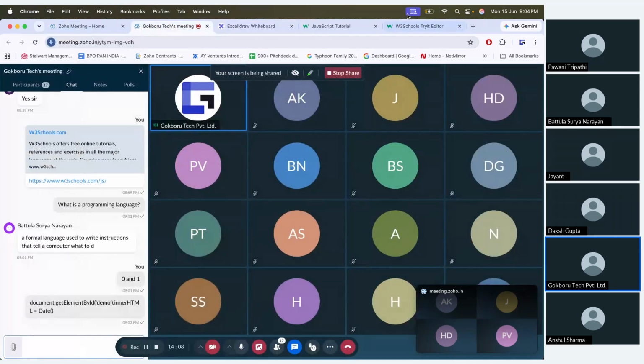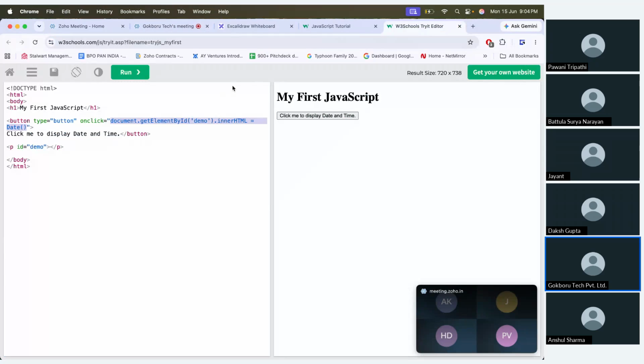Yeah. Now, in that you're saying getElementById demo. So you have defined an ID demo. Okay? Where is that ID defined? Let's see where demo is defined. See, here it is defined. Okay? Now what happens? See, understand. There's a p tag, right? There can be multiple p tags.